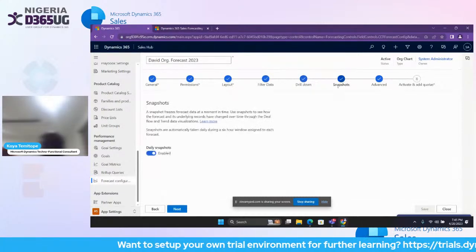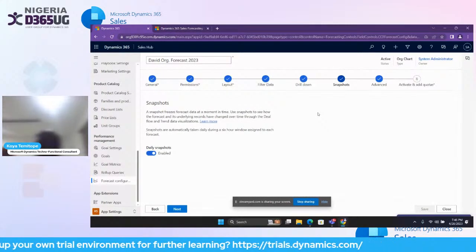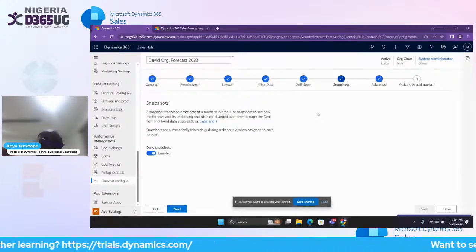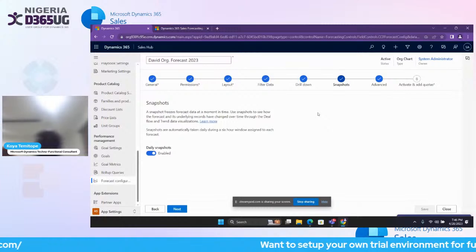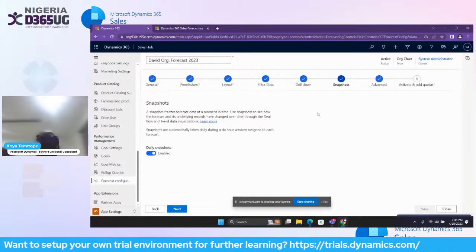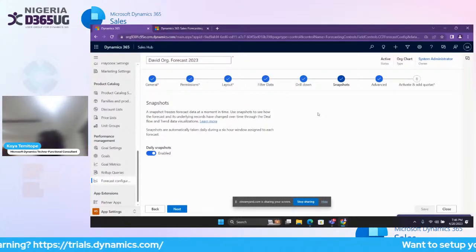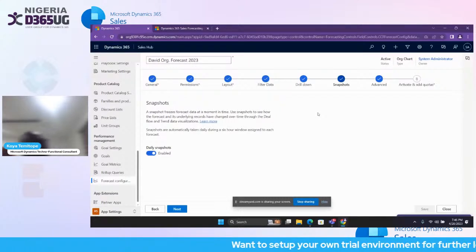Moving on to snapshot. Snapshot helps you with predictions also. For instance, I can take a snapshot manually. You have the opportunity to take one snapshot per day. If I take a snapshot today, I can look at it from a specific period. Maybe at the mid of a quarter, I can take a snapshot and look at it from quarter one. From the mid of quarter one, I took that first snapshot.